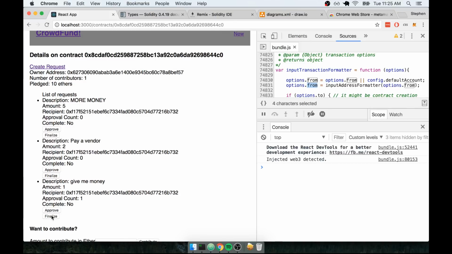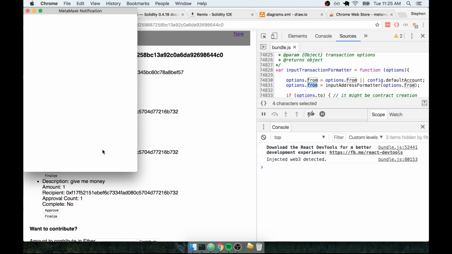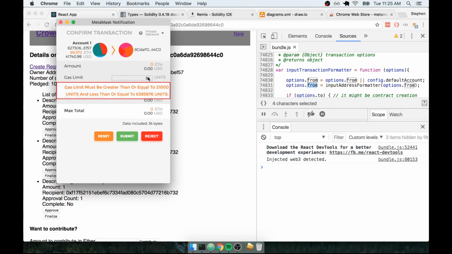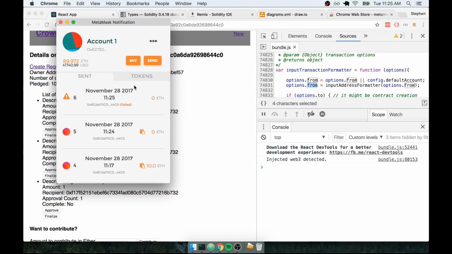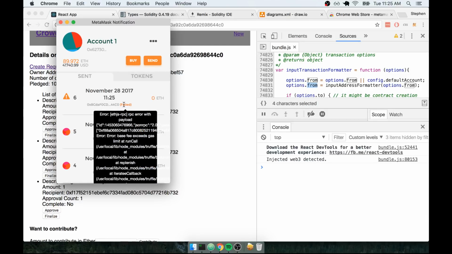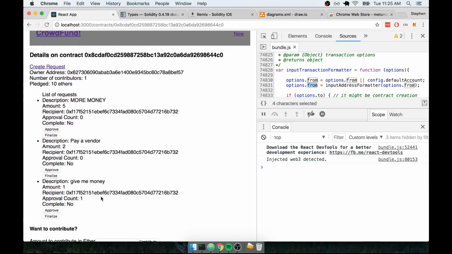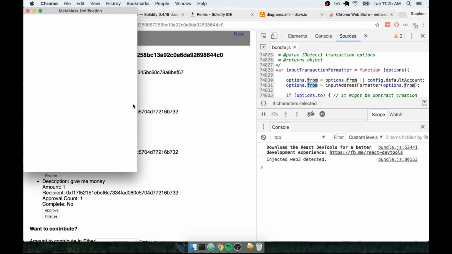Let's try finalizing now and see what happens. So I'm going to finalize. And I'm running into this gas issue again. I ran into this yesterday. Okay, so now we fail. Base fee exceeds gas limit. Let's finalize again.